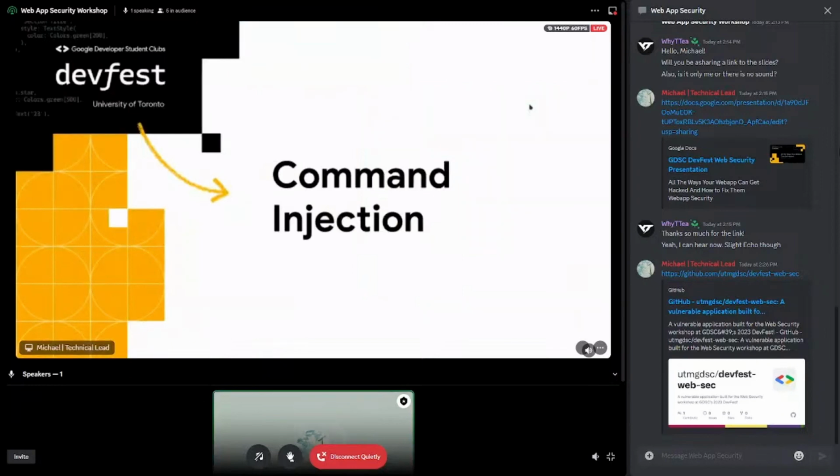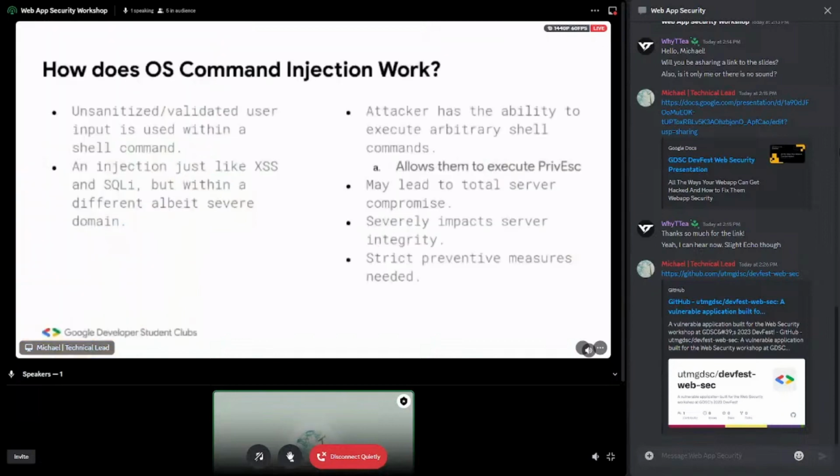All right, so the final thing we're going to cover today is probably the most severe vulnerability, and that is command injection. So how does this work? It works the exact same way as XSS or SQL injection. It's an injection attack where user input isn't properly validated or sanitized. But yeah, it's more severe. This essentially allows the attacker to execute arbitrary shell commands, which can lead to privilege escalation and possibly total server compromise. It can impact server integrity and availability.